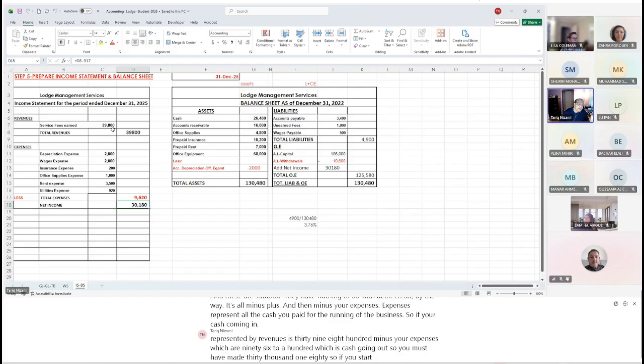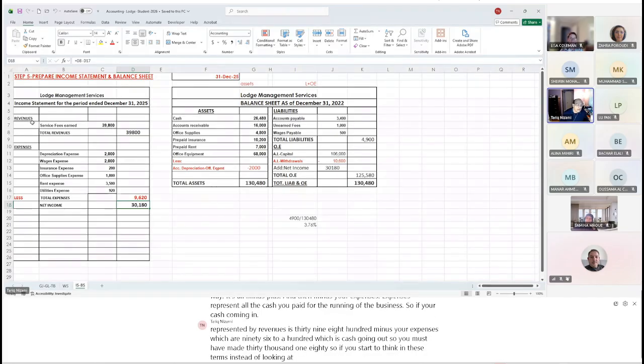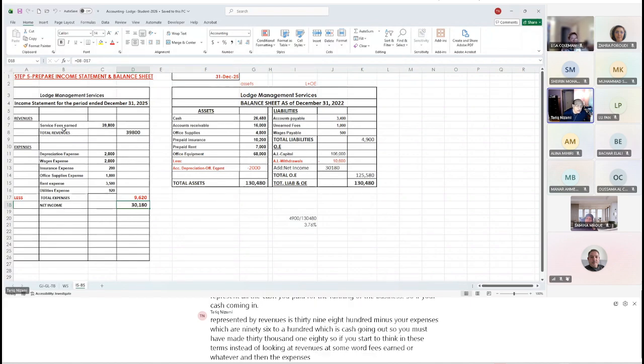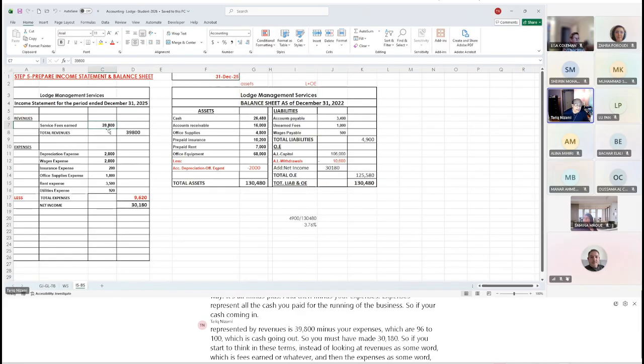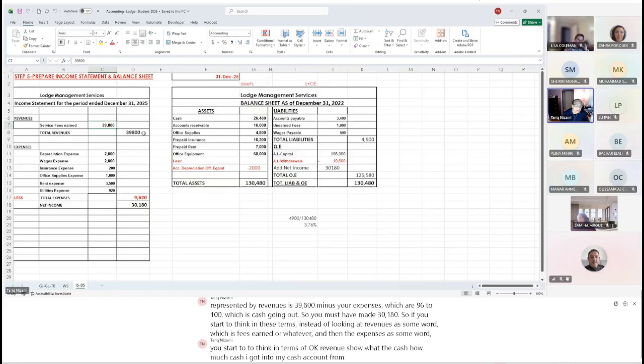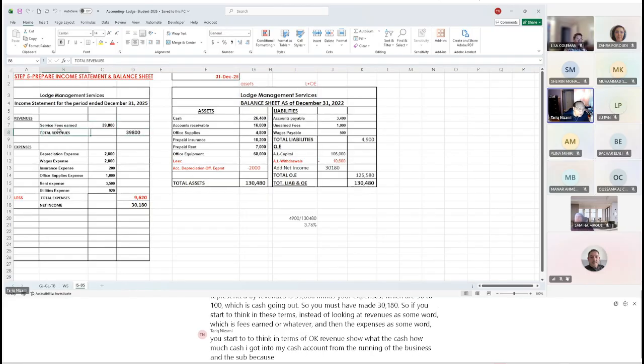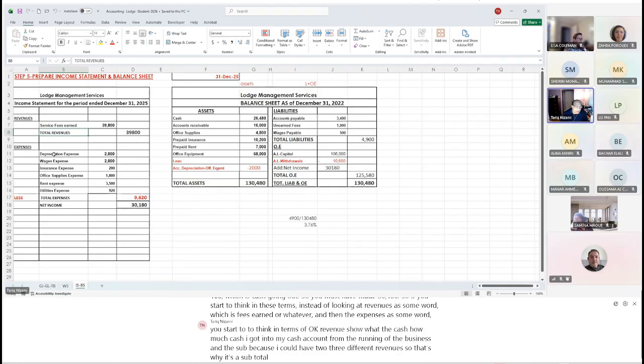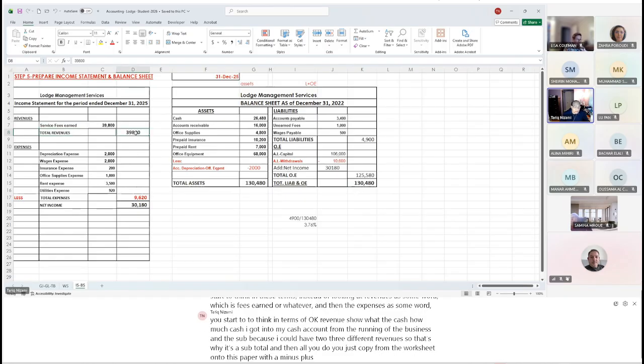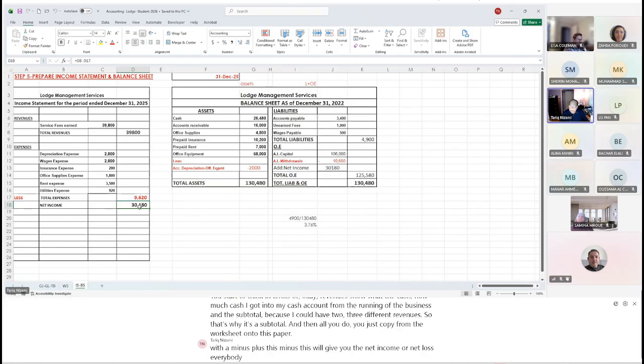So if you start to think in these terms, instead of looking at revenues as some word, which is fees earned or whatever, and then the expenses as some word, you start to think in terms of, okay, revenues show how much cash I got into my cash account from the running of the business, and the subtotal, because I could have 2, 3 different revenues. So that's why it's a subtotal. And then all you do, you just copy from the worksheet onto this paper with a minus plus. This minus this will give you the net income or net loss. Everybody is okay with that? Yes? You understand what it represents?